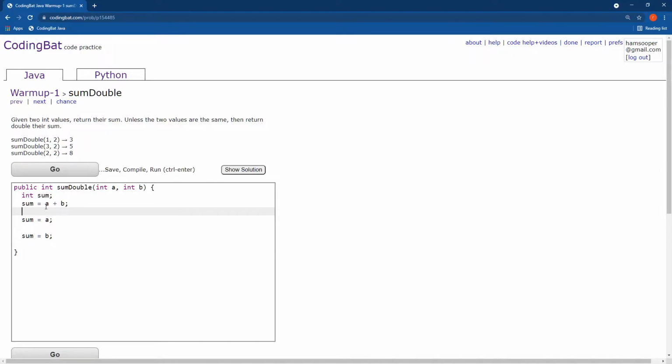So don't think that just because I've said sum gets a plus b here, sum always equals the value a plus b, because I might change the variable sum later. But that's just a small thing. One last thing about this statement: notice that it's a statement because it ends with a semicolon. This is called an assignment statement because I'm assigning a value, a plus b, to a variable, sum.